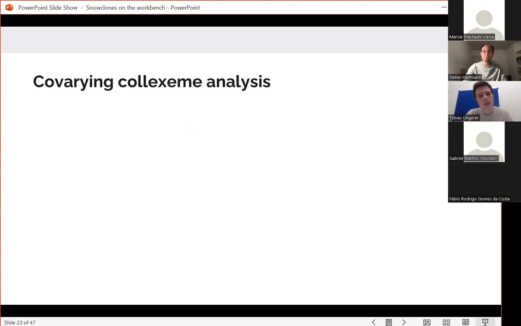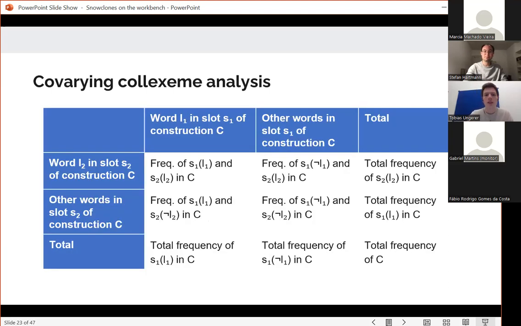So for covariate colexeme analysis, we're just changing our table a bit. It still looks complicated, but we have slightly different things in this table now. So if you think about it, before in the simple colexeme analysis, we compared how often a word appears in the construction or in the entire corpus. Whereas now we want to compare how often a specific word appears in one slot of the construction against the other slot of the construction. And that changes our cells in this table.